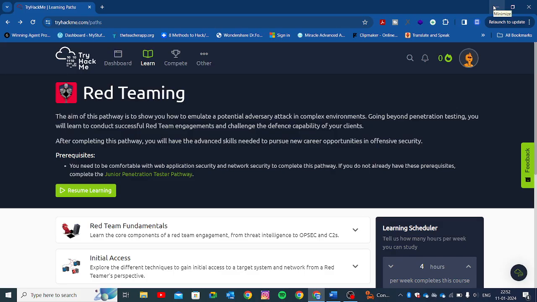Hey, hi, this is Vishal, and we are going to see red teaming using the TryHackMe website. So this is the pathway to learn red teaming.